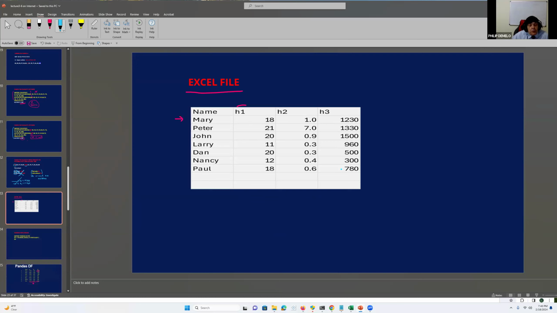Now, what we do next, I would like to show you a data set. So we have names: Mary, Peter, John, Larry, Dan, Nancy, and Paul. And here we have H1, H2, H3. They are some features. For example, you study some labs, and here is an income, for example, for people who get $1,230 a week, then it is 700. So you just put it in this table, right? And here are some lab tests.